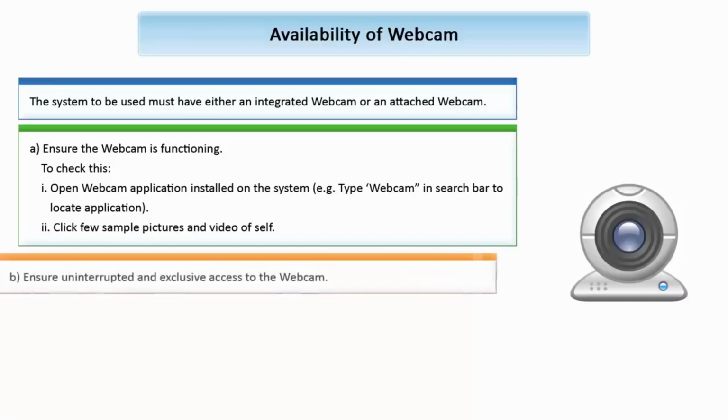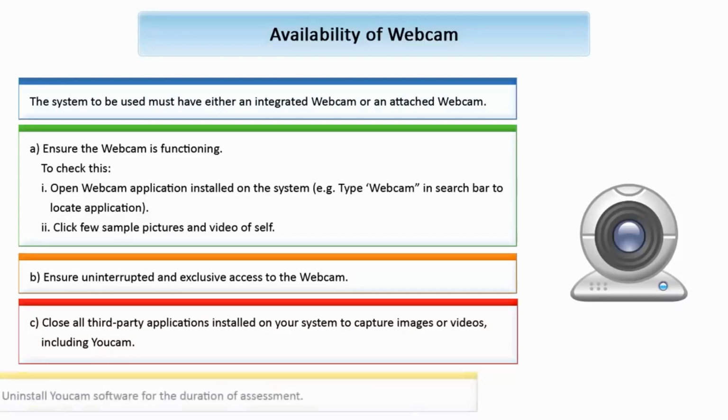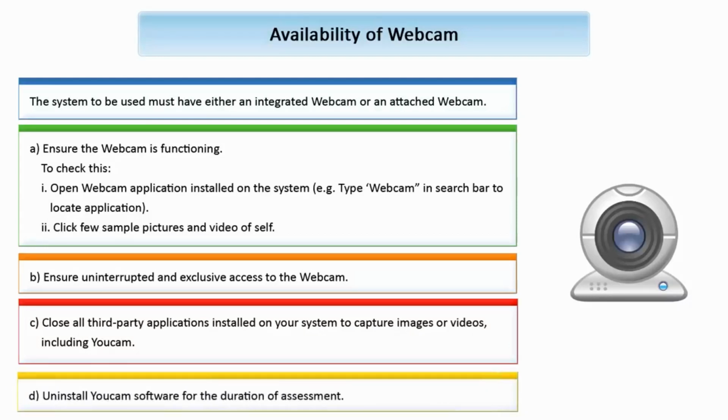Ensure uninterrupted and exclusive access to the webcam. Close all third-party applications installed on your system to capture images or videos, including UCam. Uninstall UCam software for the duration of assessment.